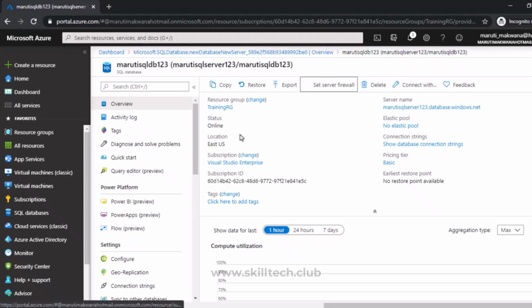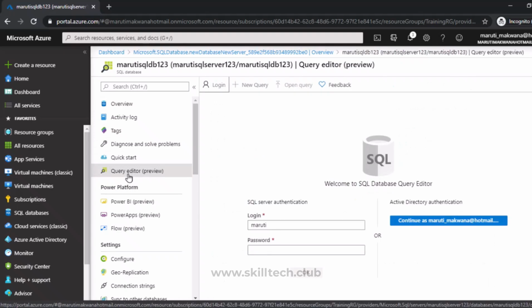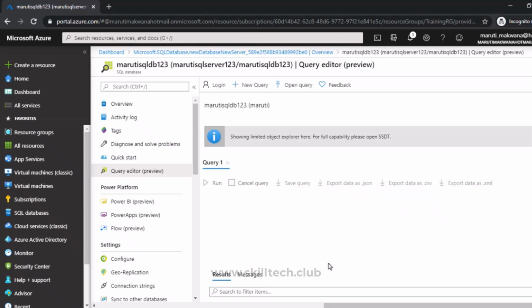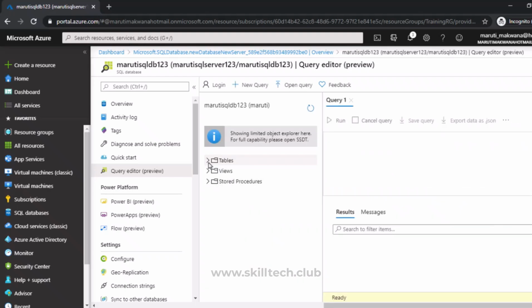On the left side, we have two important sections which I want you to focus on. There is a section called Query Editor, which allows you to connect to this, something like SQL Server Management Studio, but this is within the browser, so it's not that capable, but it's still a good one. Let me log into this one with my credentials, and if I do that, it is going to allow me to see all the table structures and stored procedures provided in this particular database.